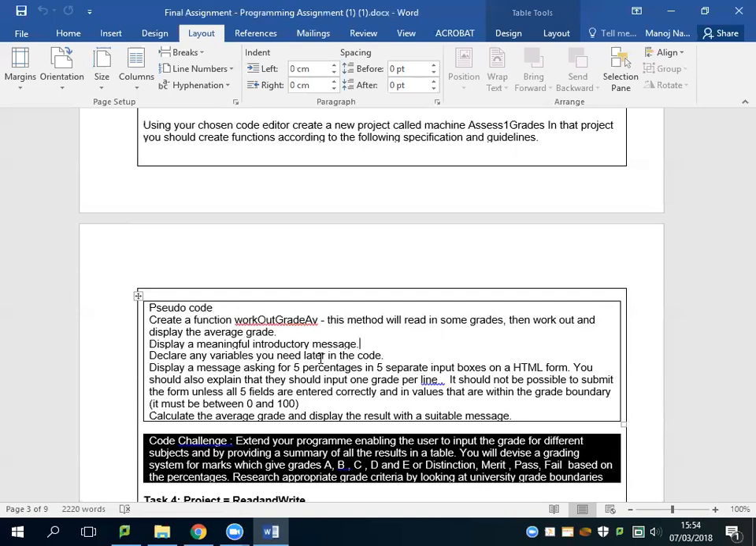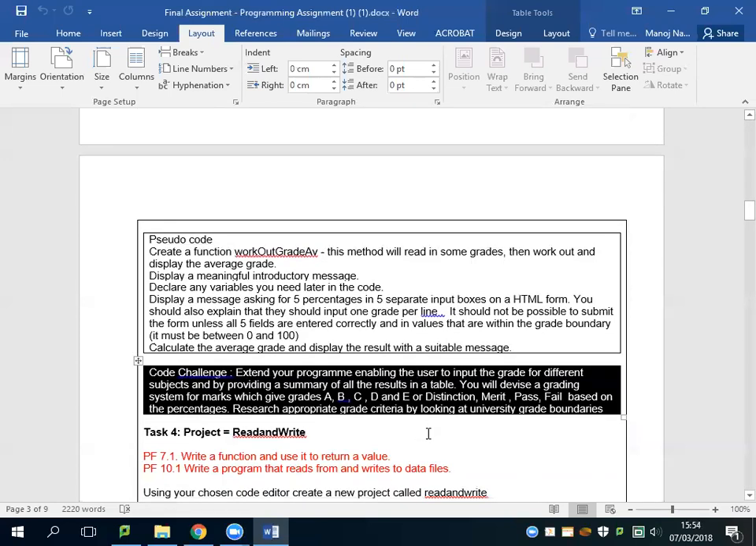Now for the merit and distinction, we're looking at more complexity here. We're going to ask you to enable the user to input the grade for different subjects. What comes back is not only the average, but also the grade students get for the percentages. So if I scored 55%, I get a grade corresponding. If I get 5%, I get a grade corresponding. I also get an average grade, and that is done based on this bottom bit here called code challenge.